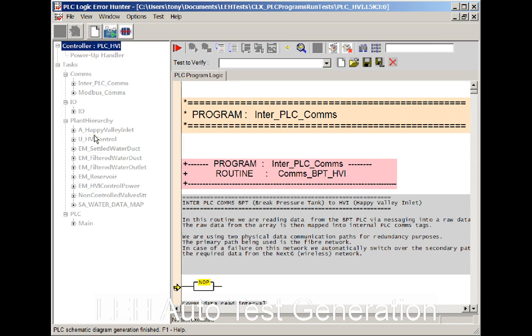On the left side we've got the hierarchy of the PLC program with all its modules, and on the right side we've got the code of the PLC program shown in ladder logic representation, regardless of what the original type of logic is, whether it's ladder logic, function block diagrams, sequence diagrams, instruction text, structured text and so on.